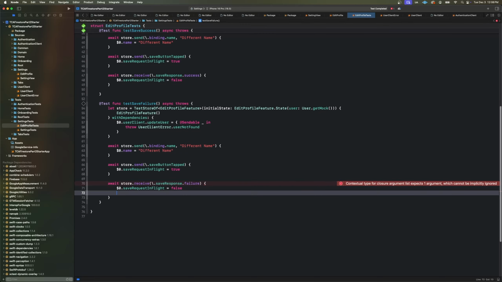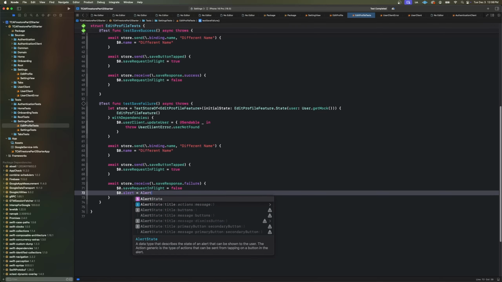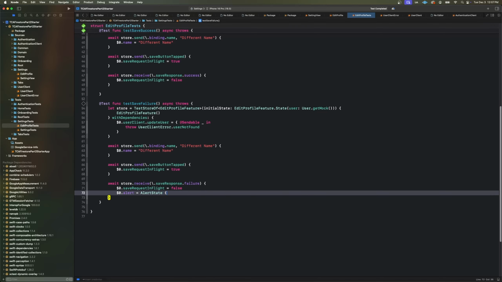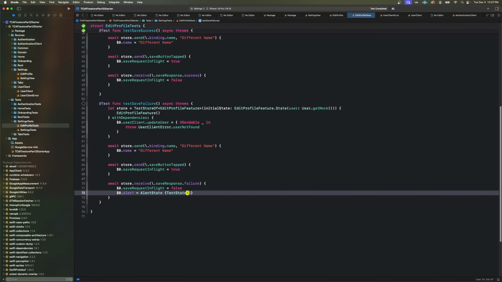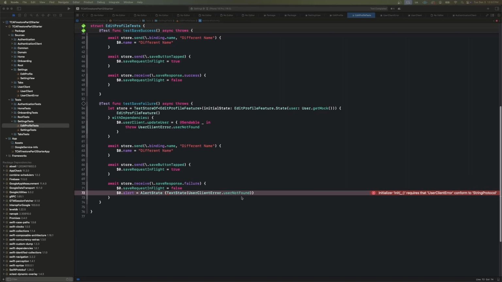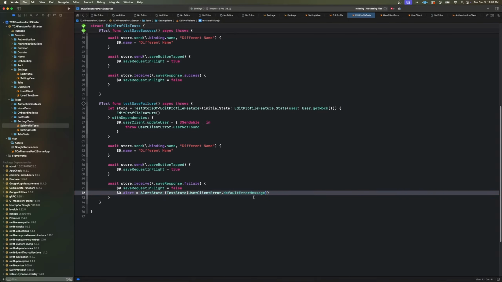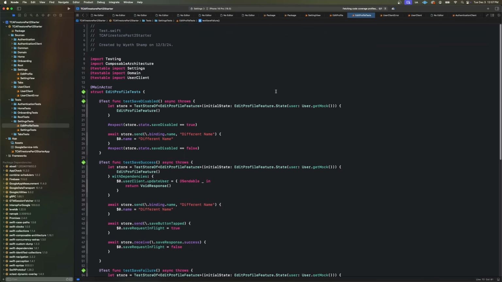And here's why we added that default error message, because now we can do alert equals alert state. We'll pass in the text state of our user client error, not user not found, because we aren't actually switching on that, which we could handle, but we're just going to do this default error message for now. And we'll go ahead and run that. And that passes as well. And that should be all the tests we need for our edit profile.